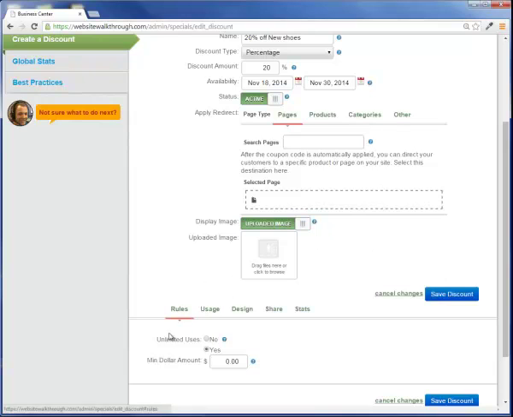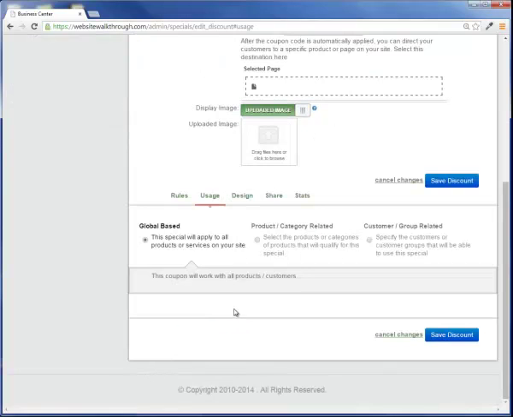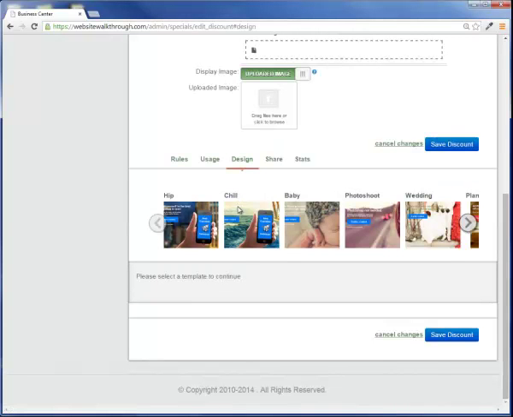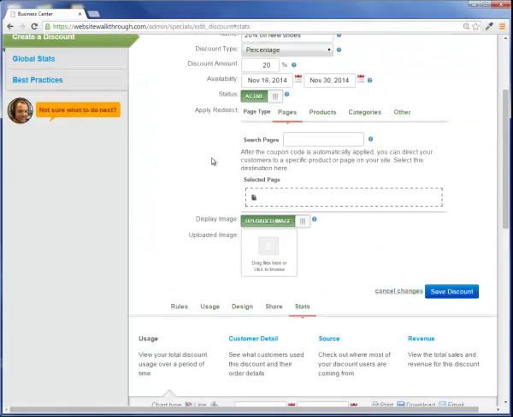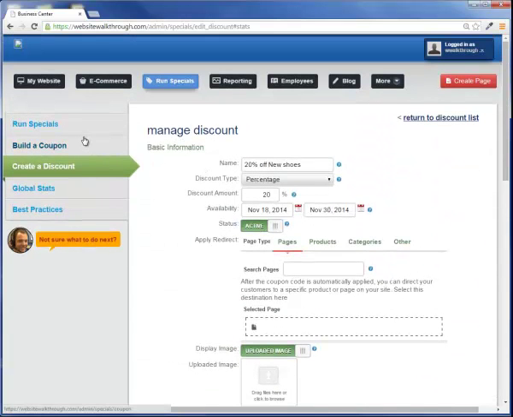And then the rules. Is it unlimited usage? Is there a minimum dollar amount? Are you going to limit it to a specific customer or group, specific product or category, or have it on a global level for anything? You can choose a design when you're putting the discount information on your website, share it through your social media networks, or view the stats. That's how you'll set up a discount, and coupons are very similar to set up.